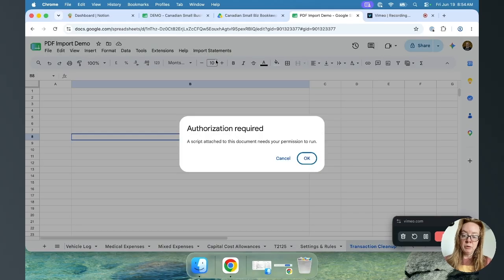Now, if this is the first time you have used this function, it's going to run you through a short authorization process. You only have to do this one time. Once the script has been authorized, it won't bring this up again for you. So first, it's going to bring up this little window here that says authorization is required. And what you're authorizing is that it's allowed to show a window in the side of the screen here on your web browser. That's the interface for uploading your statement.